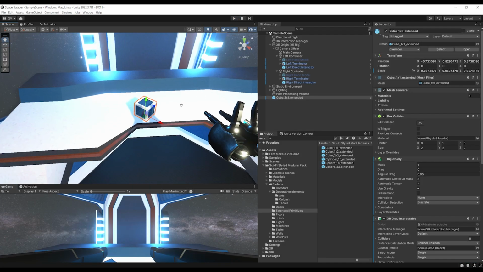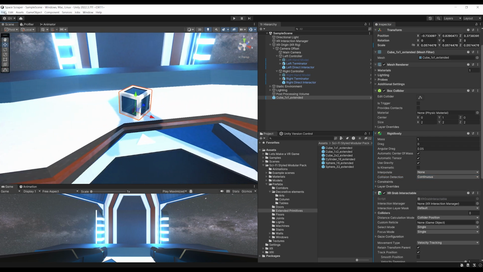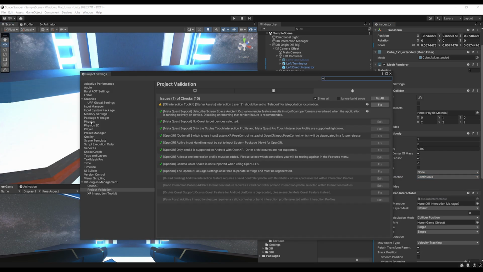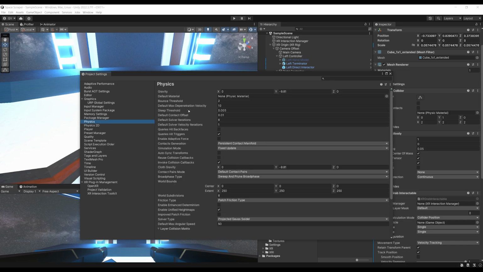So the first one is to go inside our cube here, and on the rigid body, we can set the collision detection not to discrete, but to continuous. And another setting to improve is to go to Edit, Project Settings, then on Time. And here the fixed time step is set to 0.02. Now on PC, this game runs at 90 frames per second. So we can actually change the fixed time step to 1 divided by 90, which is 0.0111. Perfect.